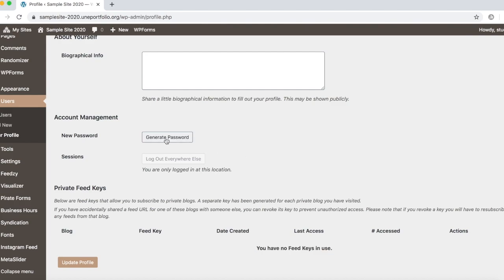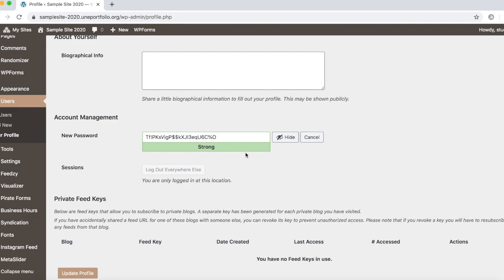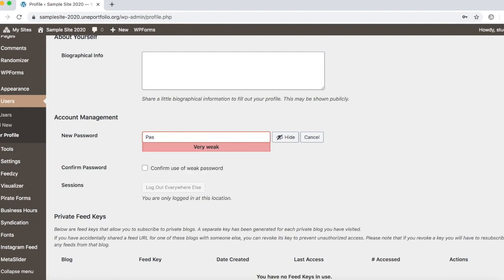When you create a new password, you click this button and then it will give you a suggestion. Also, it will tell you if your password is not very good. So for example, if I write something like password, that's not a good password, so I'd have to confirm the use of a weak password in that case. So instead, I'm not going to do that.